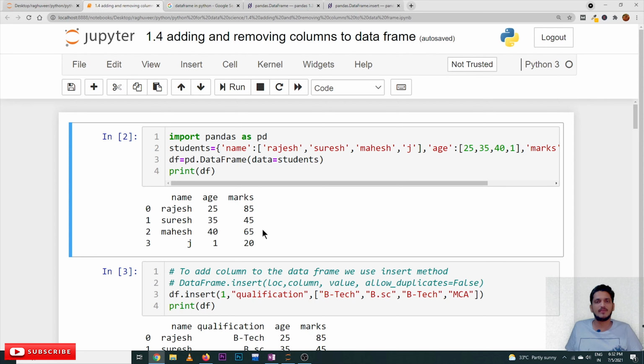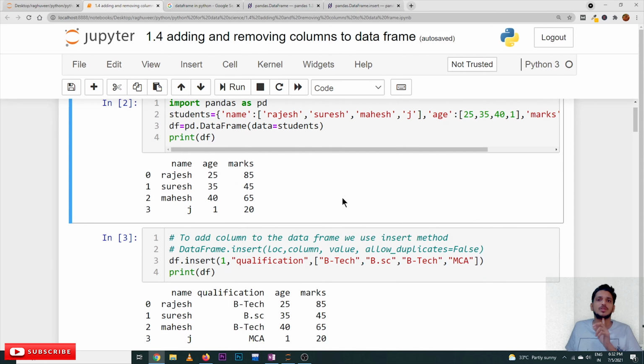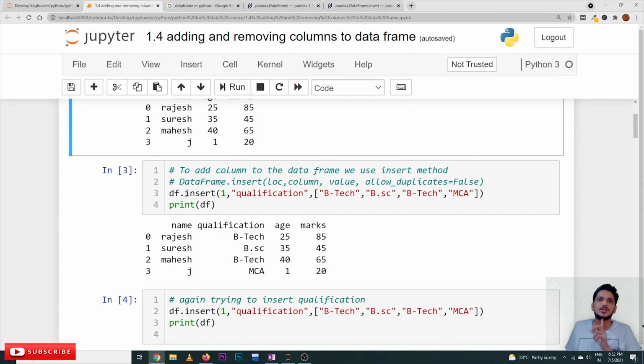This is our data frame. How many lines do we have in this data frame? We have 0, 1, 2, 3. Total 4 lines are there, 3 columns are there. If you want to add a new column to the data frame, what's the method that we have to use? We will use the insert method. In our last class we showed that there are so many methods and attributes present in the data frame. We discussed a few of them which are required for adding and removing the lines in the data frame, and the new method which we are going to discuss today is the insert method.